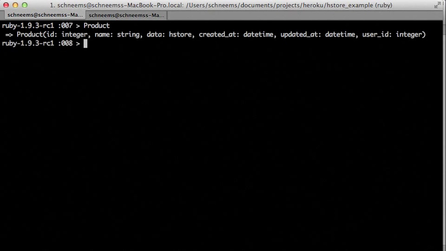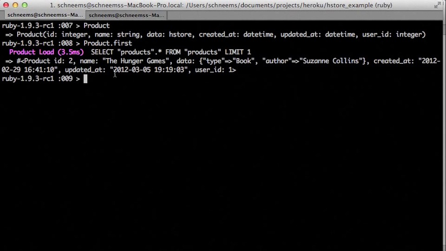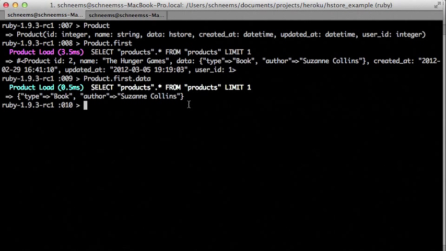So I've created an example application, and that example application has a product table, which has a data column with an Hstore type. If I pull out one of those, here you can see I have the Hunger Games as a product I've created, and it has some custom attributes, type of a book, and author of Suzanne Collins. Whenever I get that data, it is returned to me as a hash, and I can use it as a hash.